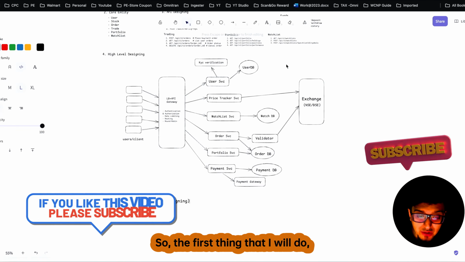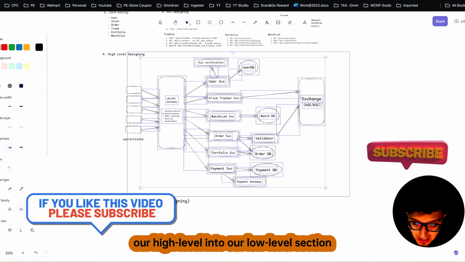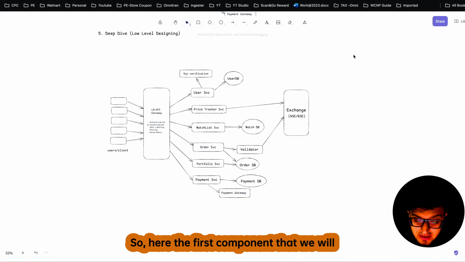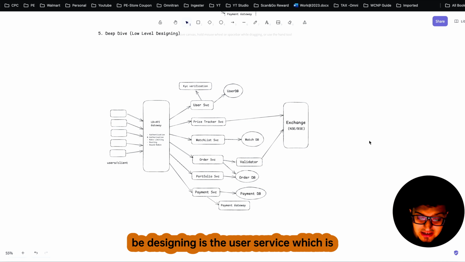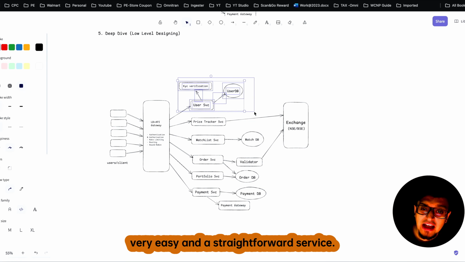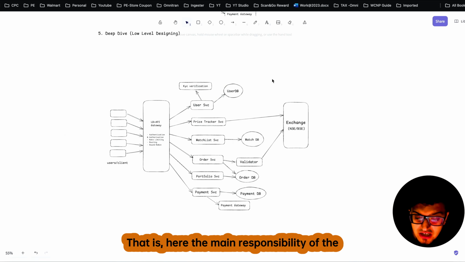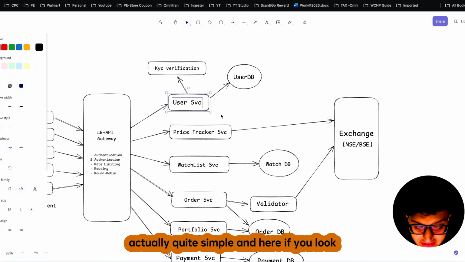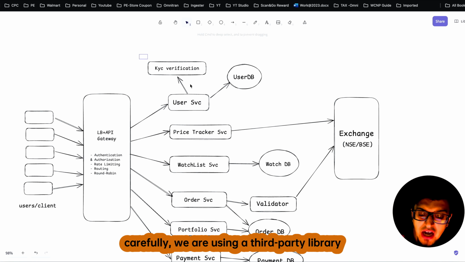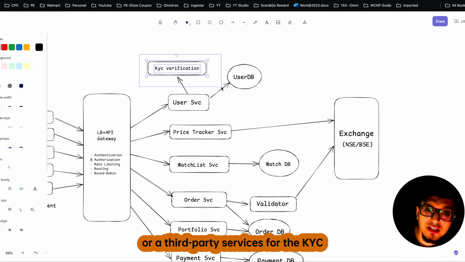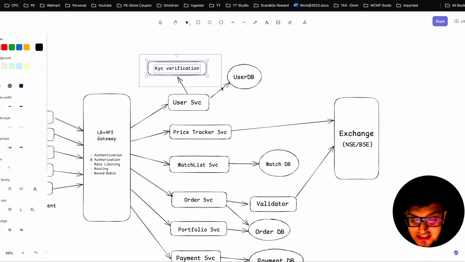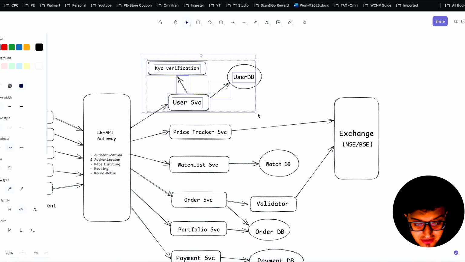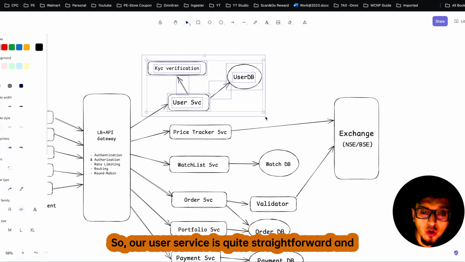So the first thing I will do is copy this entire design from our high level into our low level section so that I can extend this design even further. Here the first component that we will be designing is the user service, which is a very easy and straightforward service. The main responsibility of the user service is onboarding the user, which is quite simple. If you look carefully, we are using a third-party service for the KYC validation, so there is not a huge amount of logic that we have to create in our user service. So our user service is quite straightforward and simple.